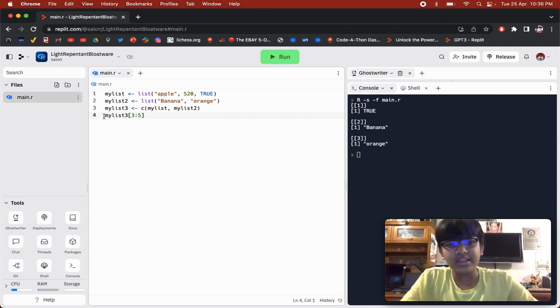So I can either make my list 4 out of this, or I can override my list 3. I can do whatever I want to do, right? So this was how you can access a range of items from your list.